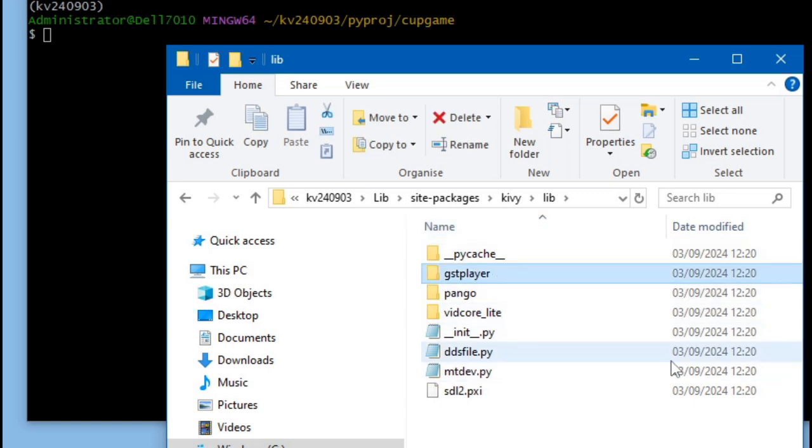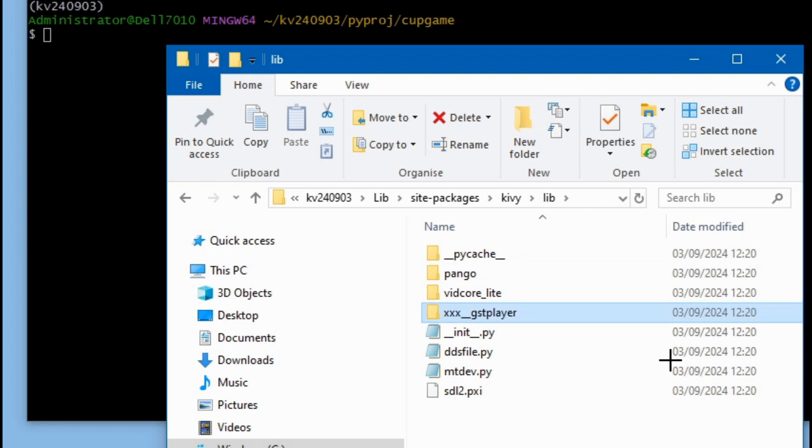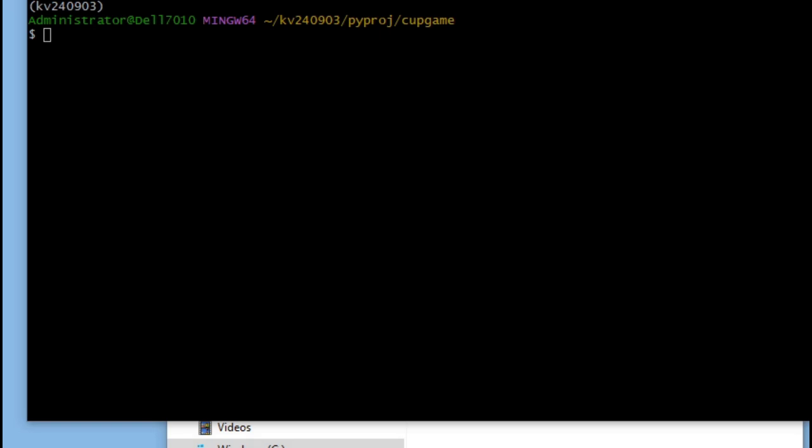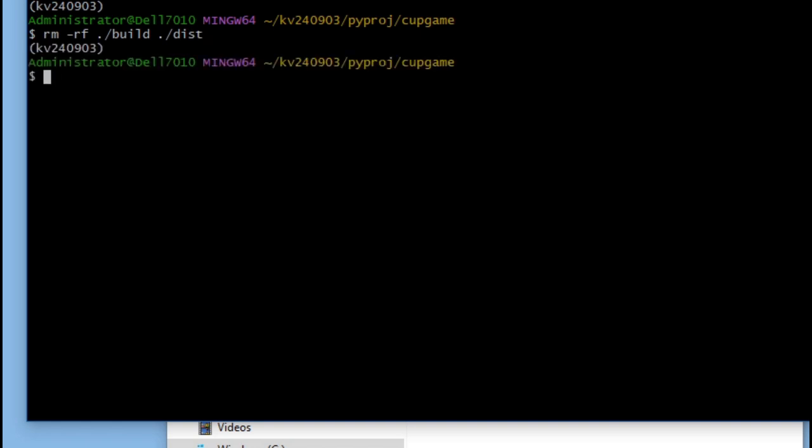So what I'll do is that I'll just rename that to XXX and then underscore underscore like that, to make sure that we don't use this inside the compilation. And so what I'll do now is that I'll just go back to the terminal, and I'll just recompile the .exe file again. But before I do that, I just need to make sure that I delete the actual folders that were created as part of the compilation process. So that is the build folder and the dist folder. So I'll just delete those folders, and I'll just rerun the compilation again.